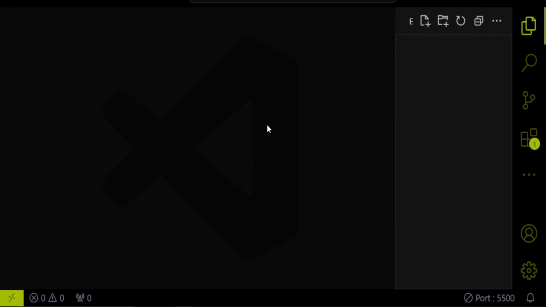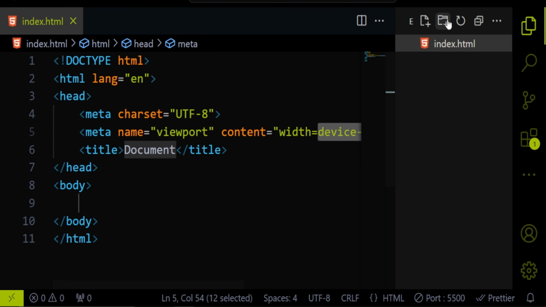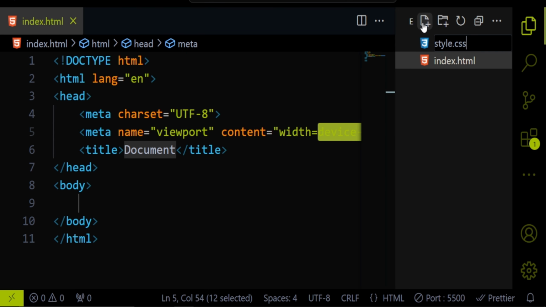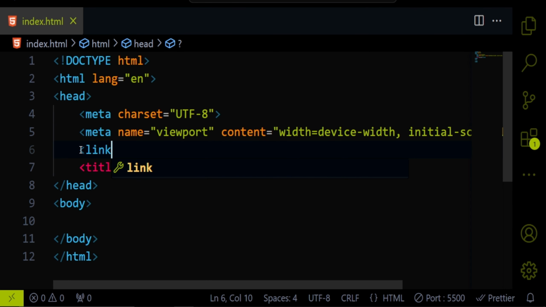Okay, first create index.html. So we copy that HTML snippet and create another file named style.css. So close it and move to index.html and link the style sheet in the index.html file.